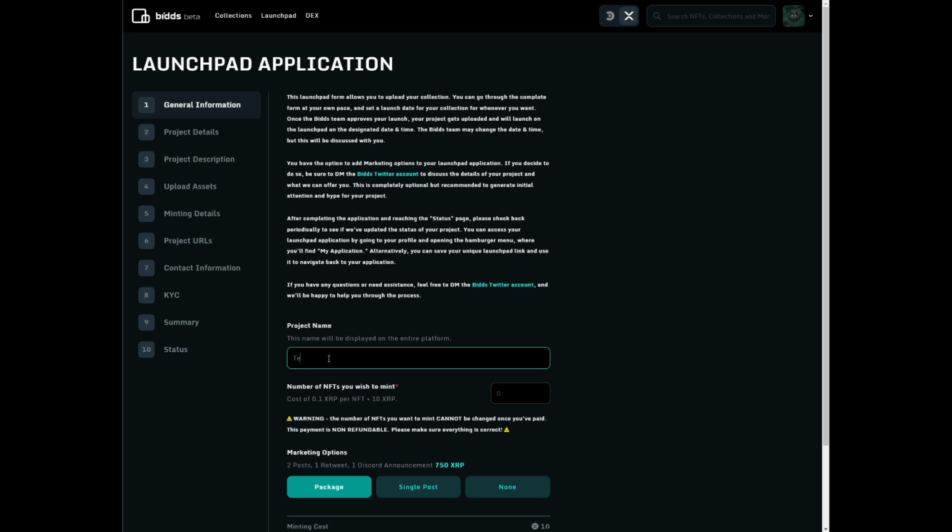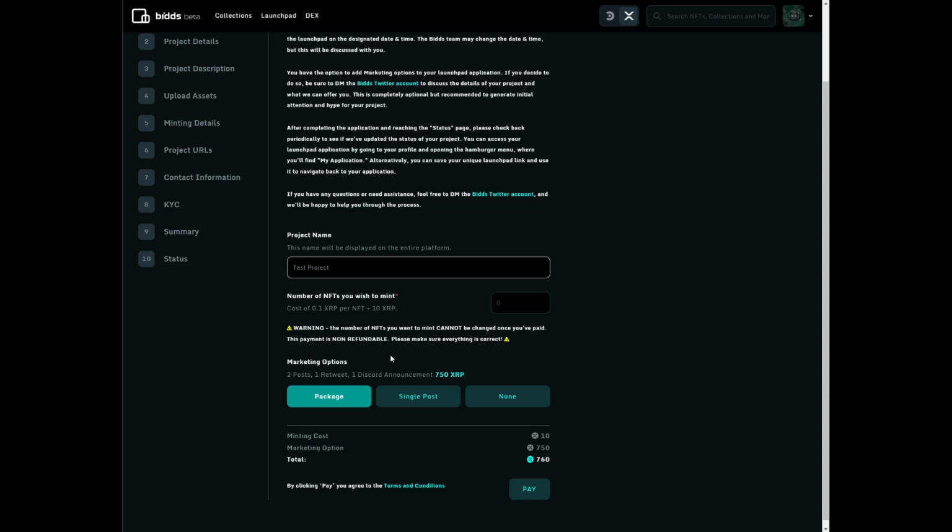To start with, the first step is naming your project. This name will be displayed across the entire platform, so make sure it's accurate and exactly how you want it to appear. Take a moment to double-check before moving on.